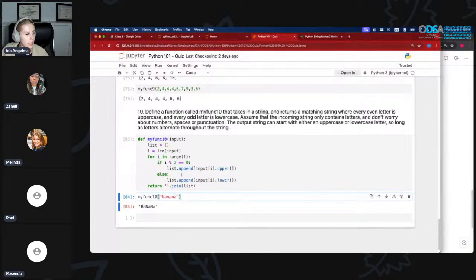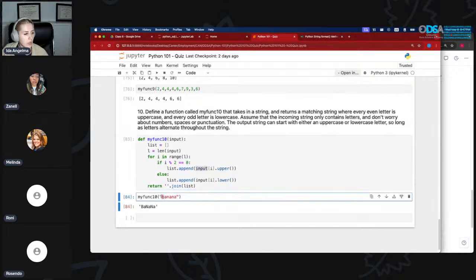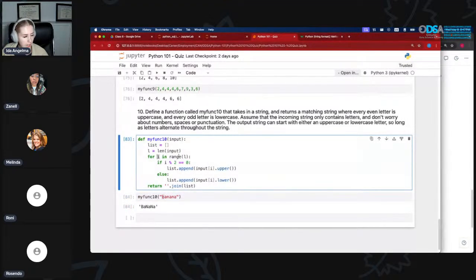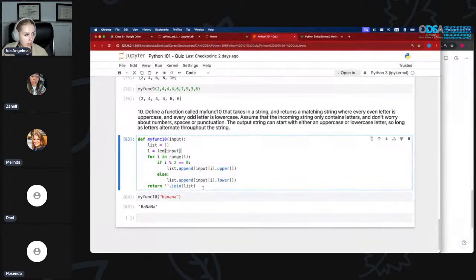So whenever we get here, let's just say i equals 0. We're going to look, oh, is the remainder 0? It's got to be true here. Then we're going to look at input. So banana at index 0 is going to be B. The next time around, we're going to be looking at i equals 1. We're going to do index 1, which is going to be A. That's how we do it. Any questions on this?